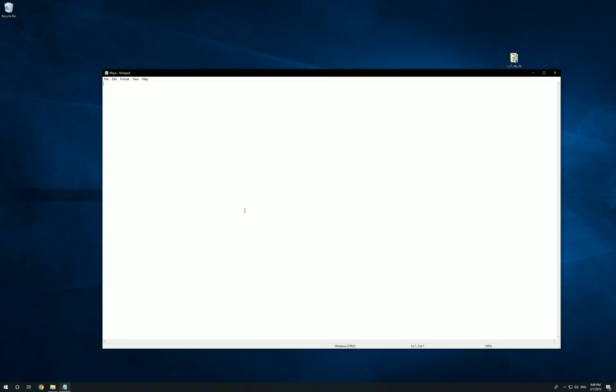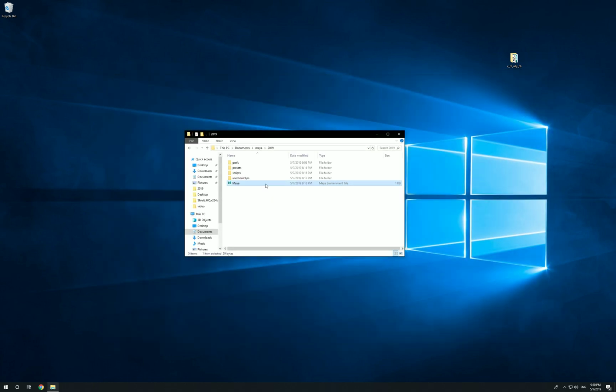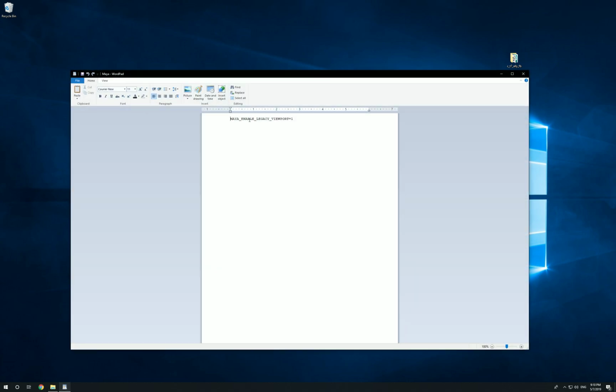Once you do that, it's going to open up Notepad. You're going to see nothing here, but I want you to go over to the video description. There's going to be a line of text that you're going to have to copy and paste right here. So right click, go to paste. It's going to be Maya_enable_legacy_viewport=1. Once you got that pasted in there, go to File, go to Save. Close it out, double click it, make sure that it's in there, that way it's saved properly.